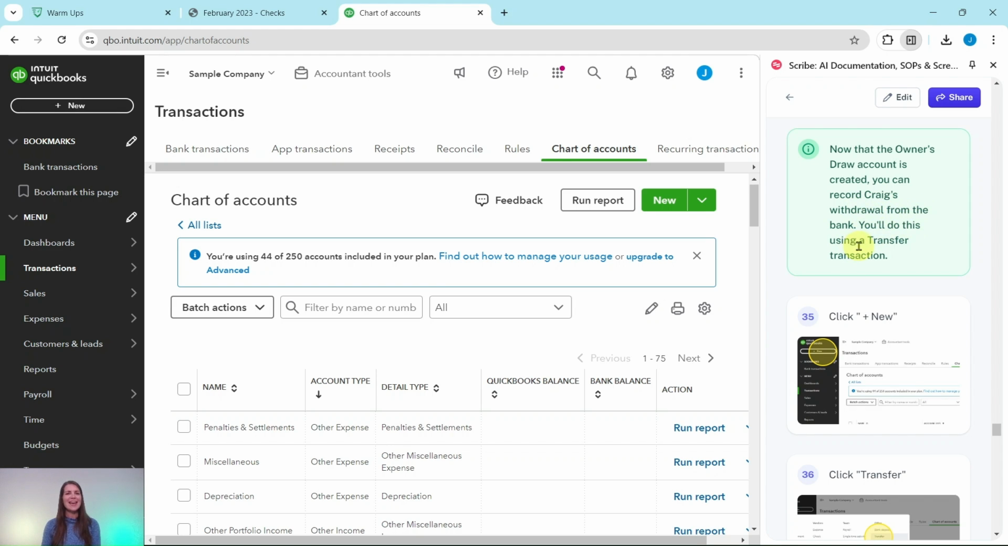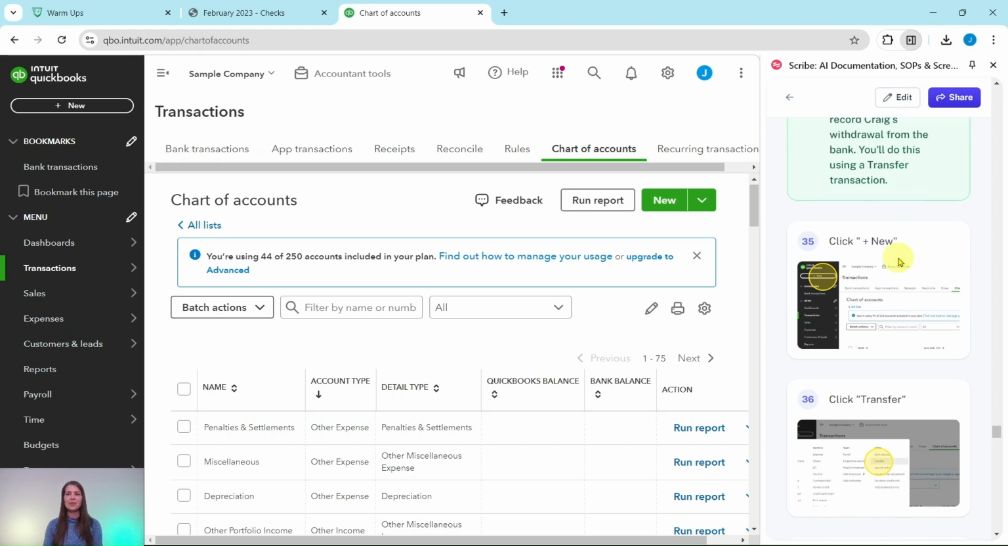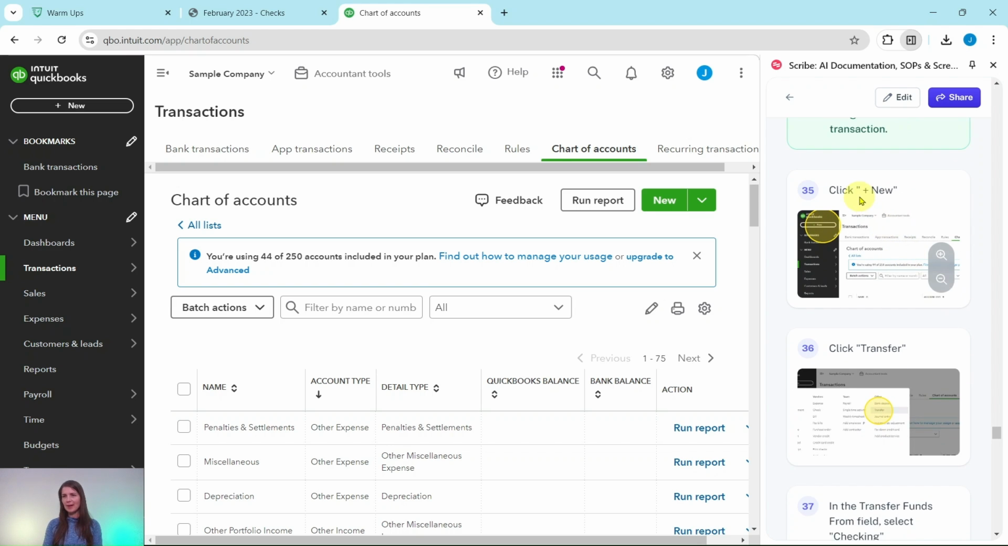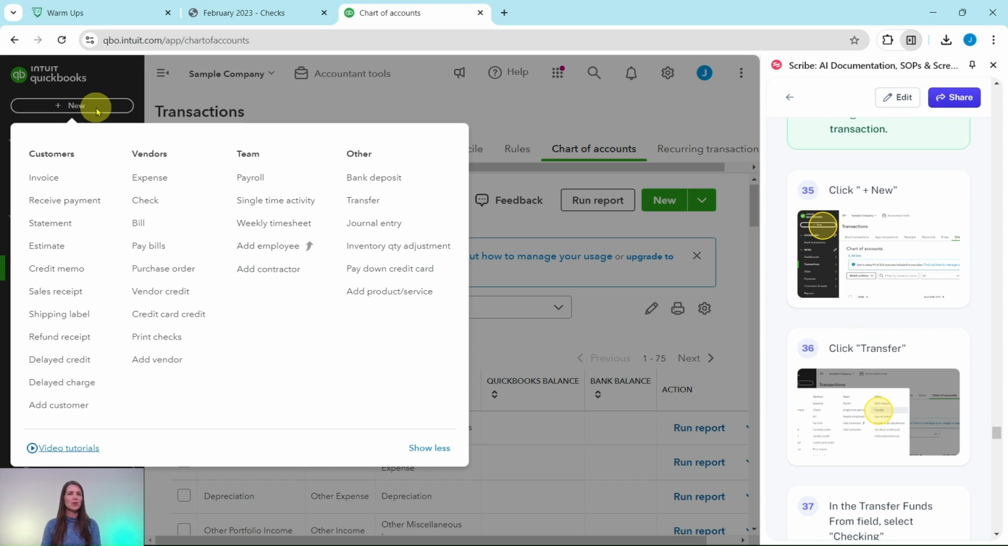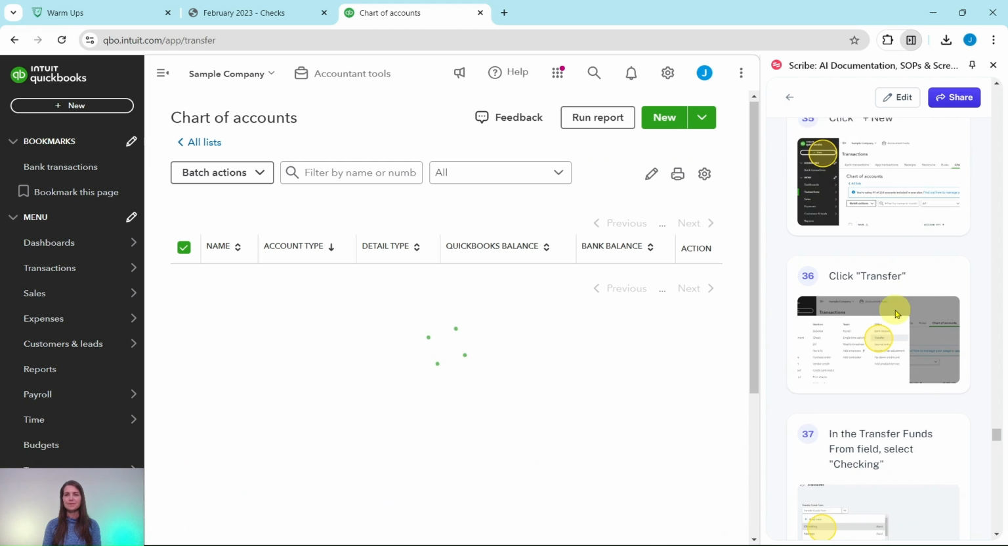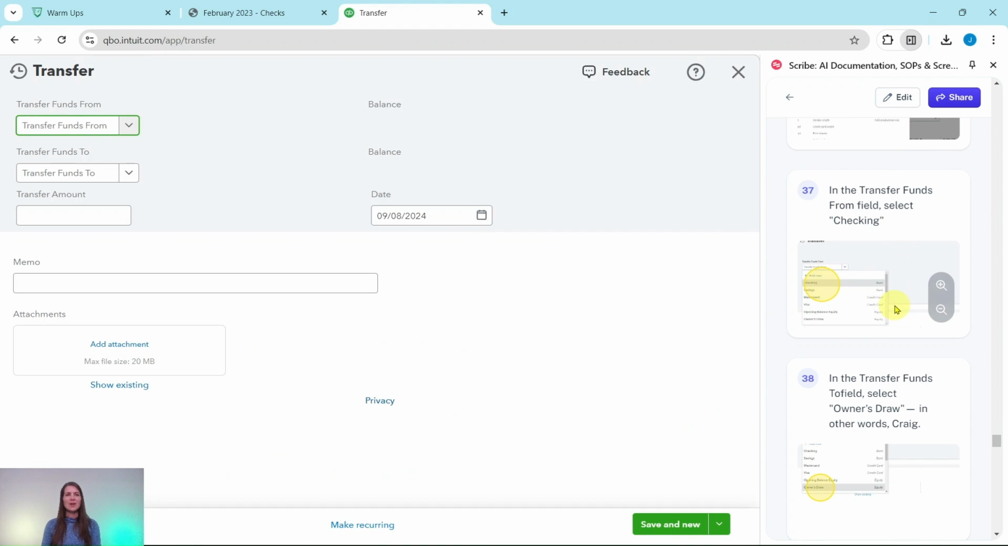You'll do this using a transfer transaction. So we're going to click on the plus new button and then select transfer. The plus new button on the top left corner, click on that. In the other column is transfer. And once it comes up, let's go ahead and fill this out.